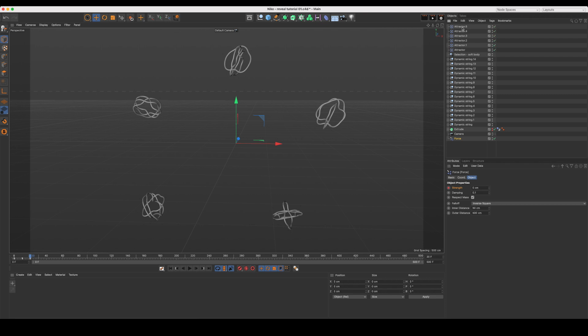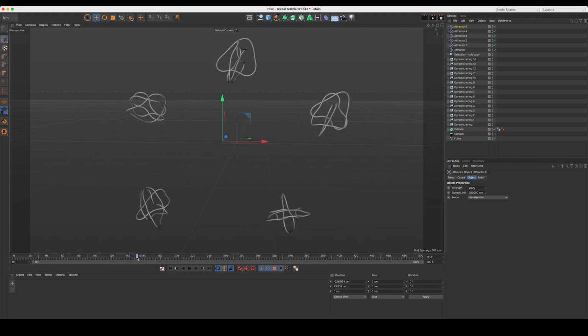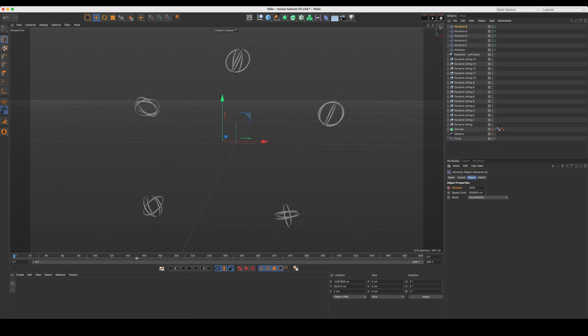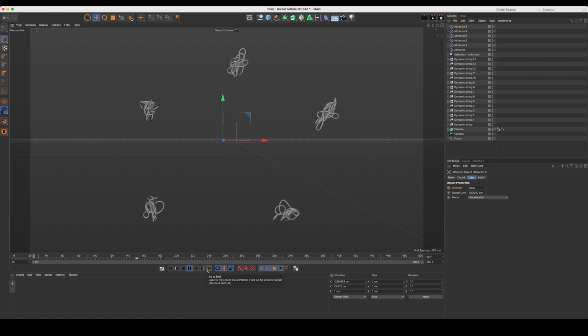I also think it could be fun to animate our attractors. Let's come forward to about frame 150. This is when they're going to have that nice wrap around our logo. So we'll add a keyframe at a value of 2000. And we'll just come 2 frames forward and zero that out. So now as we play this back, you can see they all get forced together and then start to wrap nicely around our logo.